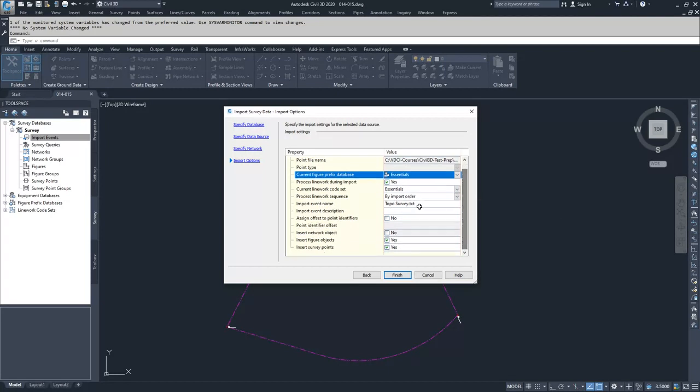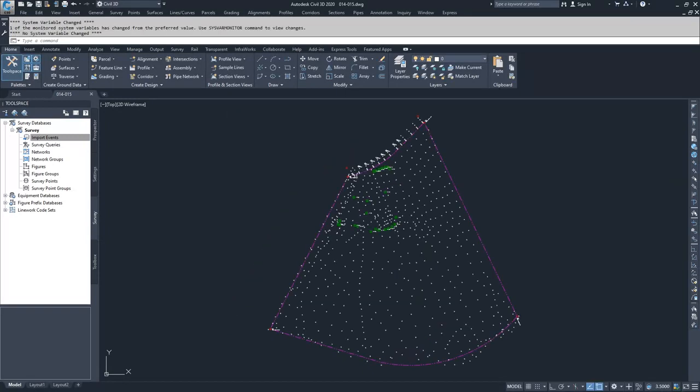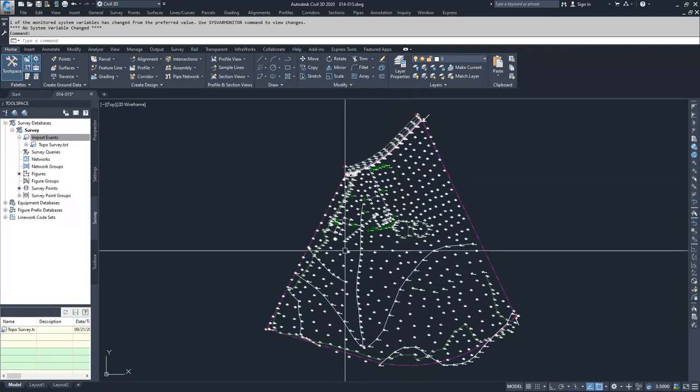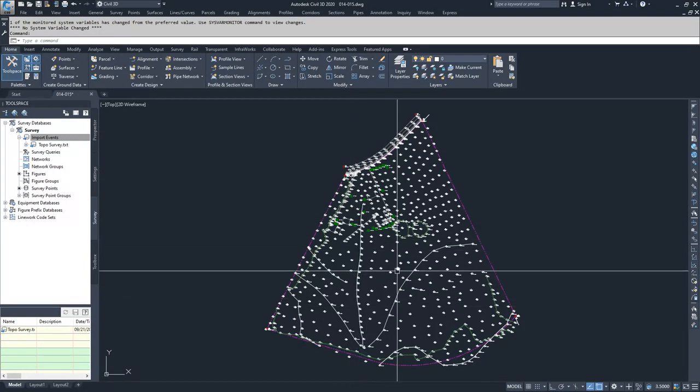And then we are going to be importing our toposurvey.txt, and we want to make sure that we are inserting figures and inserting survey points. So we're going to go ahead and click finish. And if you've done it successfully, what you will see is you will have a large amount of points and some figures imported into your file drawing.